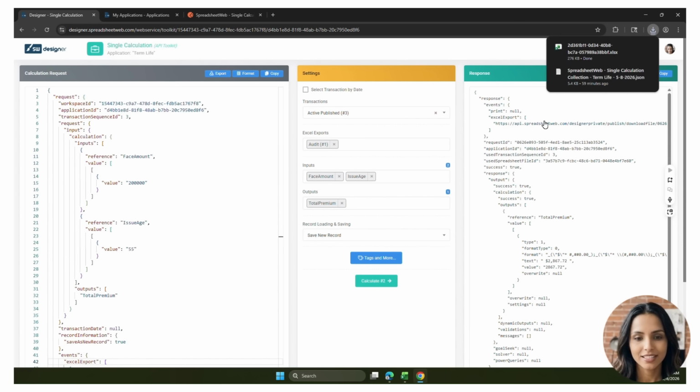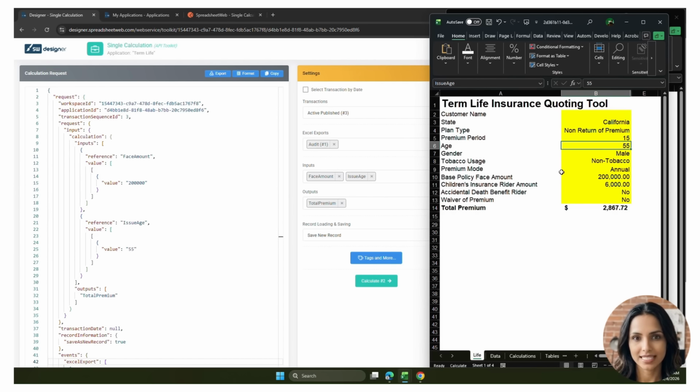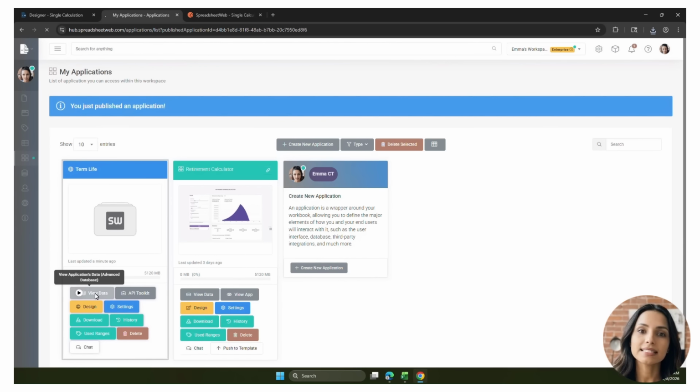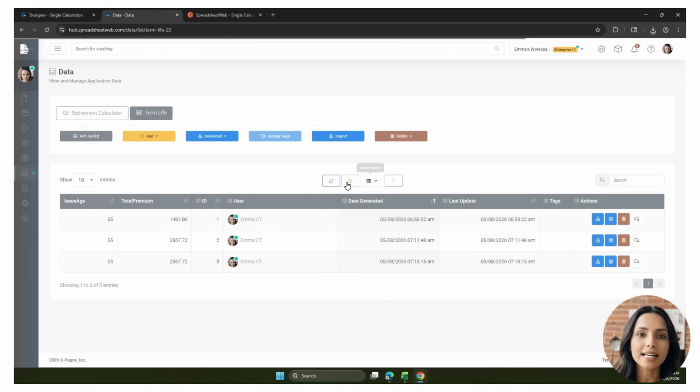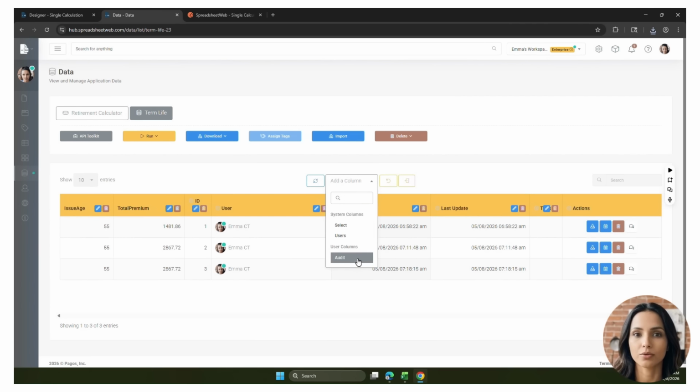Opening that file, you can see it is the full spreadsheet populated with the specific values from this API call. Age is 55, base policy amount is 200,000, and the calculated total premium is $28.67. This is a complete, self-contained audit record of exactly what was sent to the API and what the model returned.